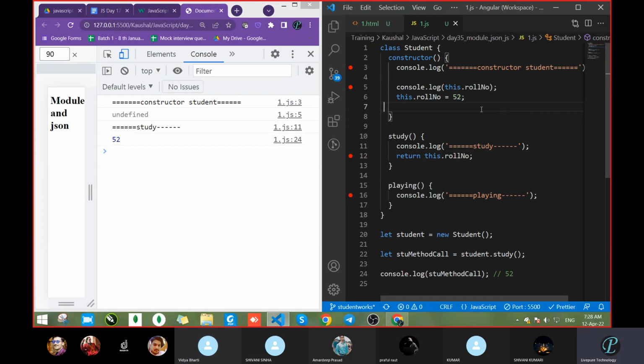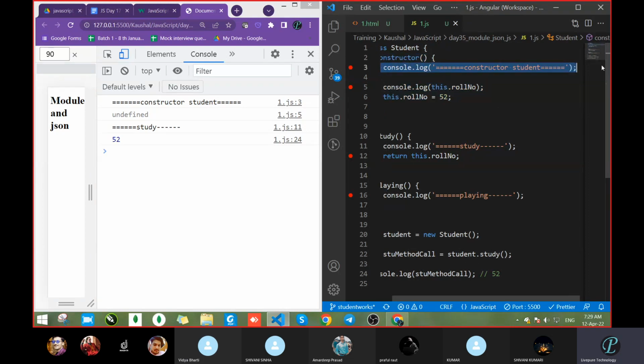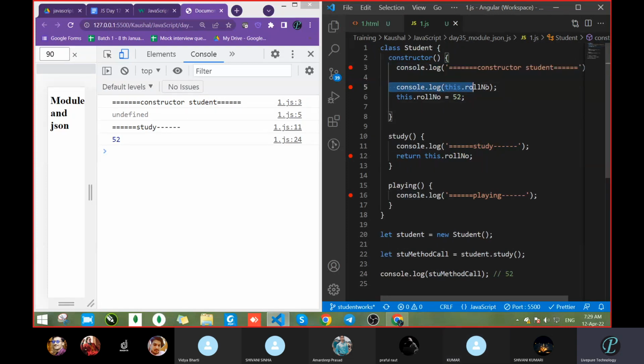Correct. So see what is happening here. The constructor gets called, correct? And inside the constructor, console is there. Console gets called, constructor student first. Second, console gets executed: this dot roll number, line number 5. And see that line number 5, what is the value? Line number 5 is undefined, because at this moment this dot roll number is not yet executed, because this dot roll number is available in line number 6.